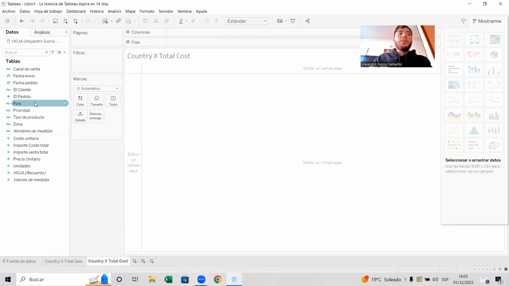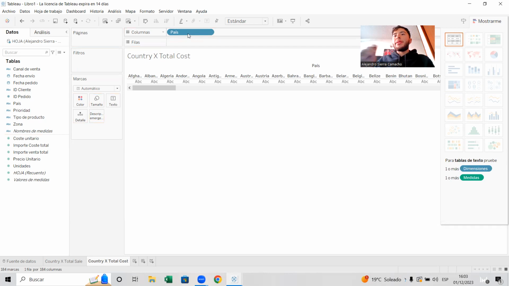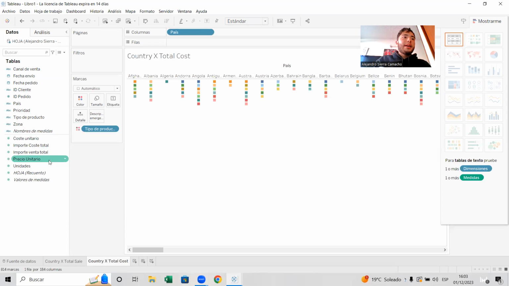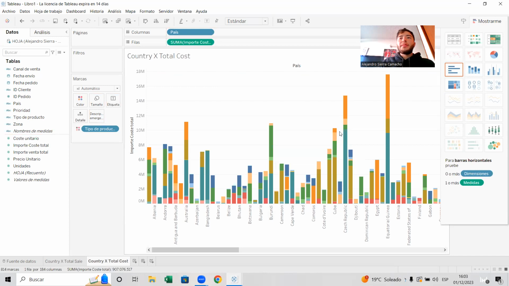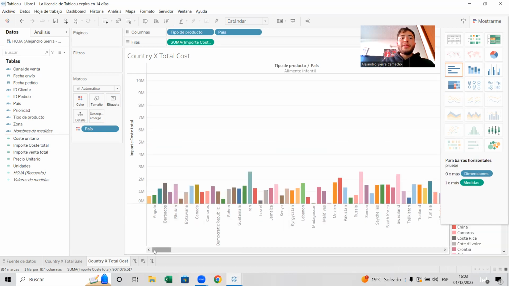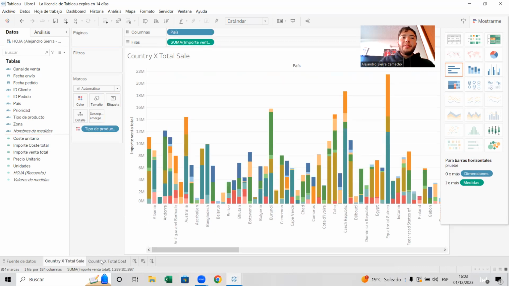So we're going to do basically the same, just to make it nice for the viewer, a nice analysis. So we're going to cover type of product and imported cost total right here. Perfect. So we're going to use, okay, like this. It's basically the same, but I would like to have the same line between these two.